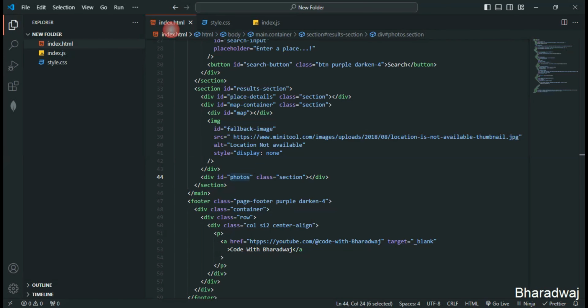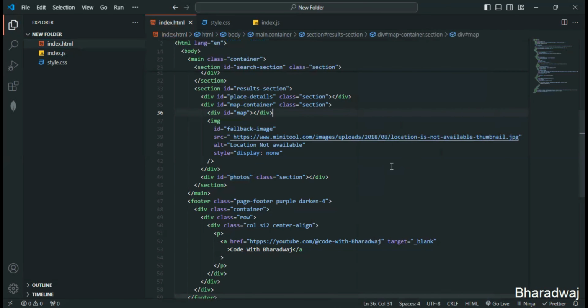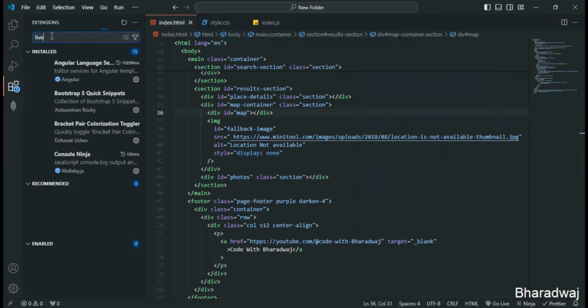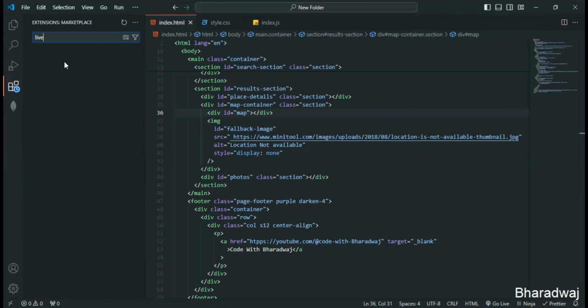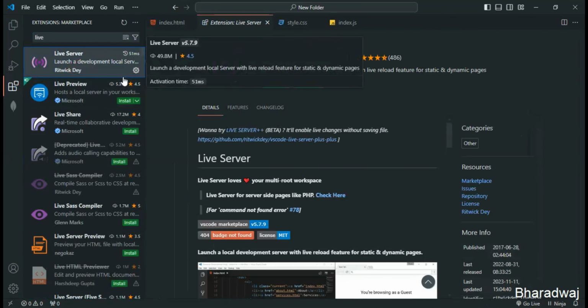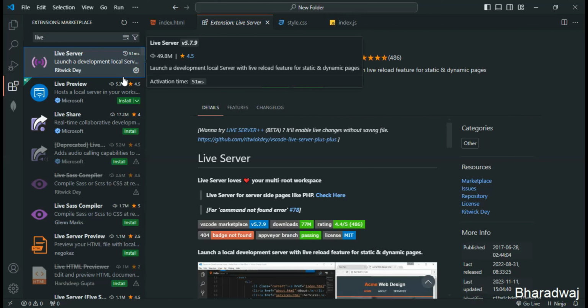I'll just format the document once. These two files, let me format this one as well. What I have done is, I've installed an extension called live server. So let's wait for some time. Yeah, this one. Basically, whenever we make changes in the index.html file, the changes will get directly reflected in the browser, so that we don't have to reload the web page again and again to see the changes. So this will be very helpful.